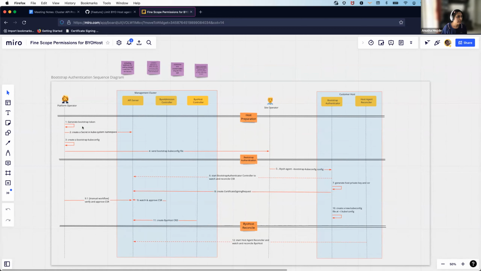If you see here, initially we have a platform operator. We will generate a bootstrap token. This should be of a certain format, and then we'll create a secret in the kube-system namespace. From this secret, we'll create a bootstrap kubeconfig file. Now, this bootstrap kubeconfig file will have very limited access, as in it can watch or create only one custom resource, that is the certificate signing request, which we'll get to in a bit. We'll create this bootstrap kubeconfig and share it with the site operator.